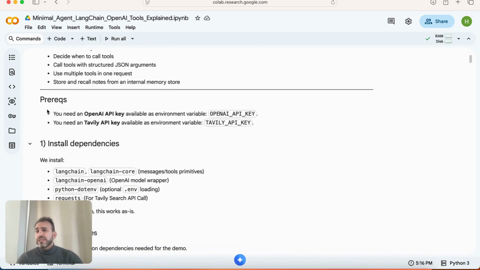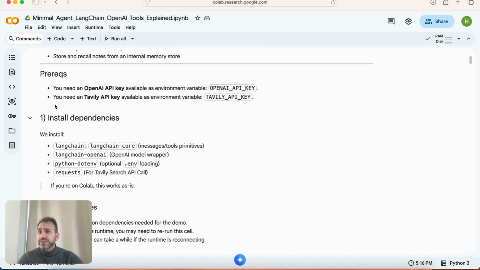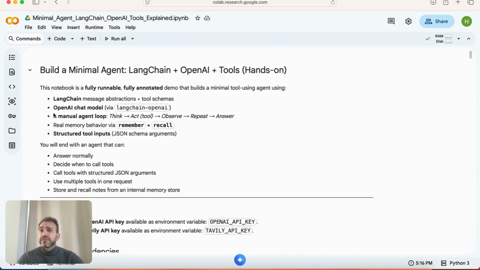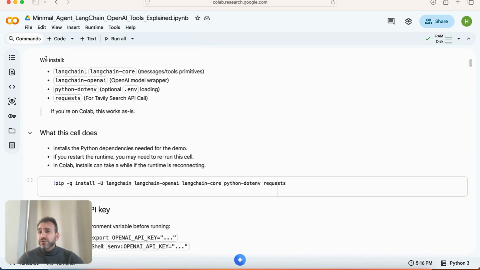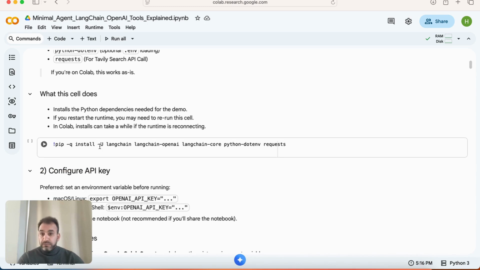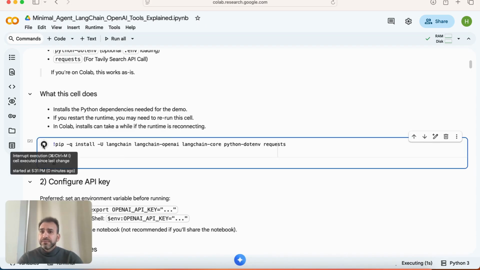So in the beginning, we are starting with the installation of some libraries, as we see. If you can read with me here, we are talking about installing LangChain Core, LangChain OpenAI for the model, dotenv for .env loading, and then we have requests for the Tavily search API call. Then we have the cell here that we can run together. Let's try.